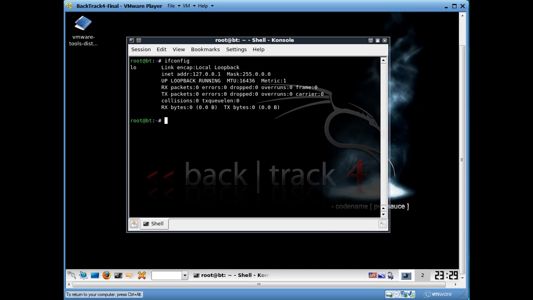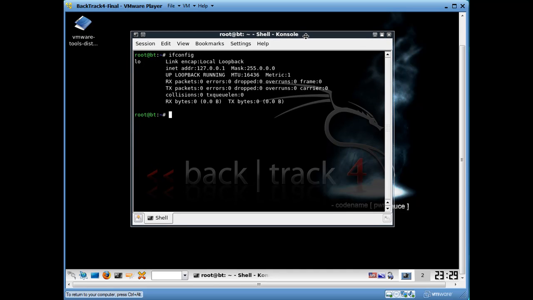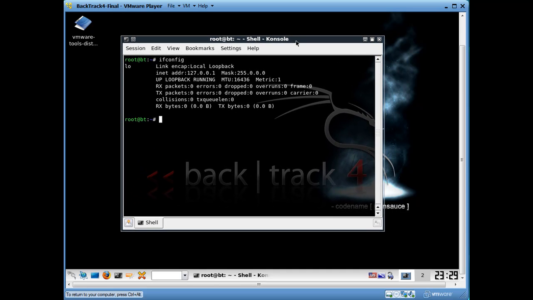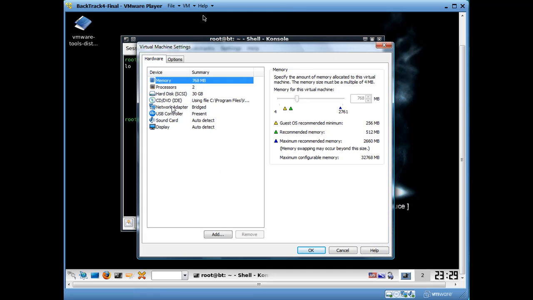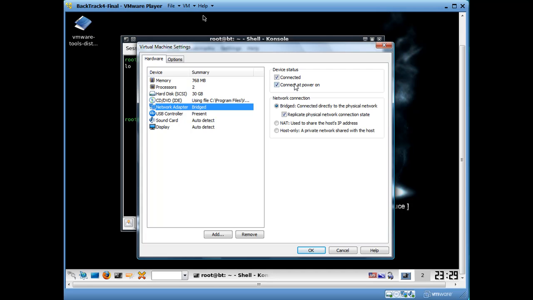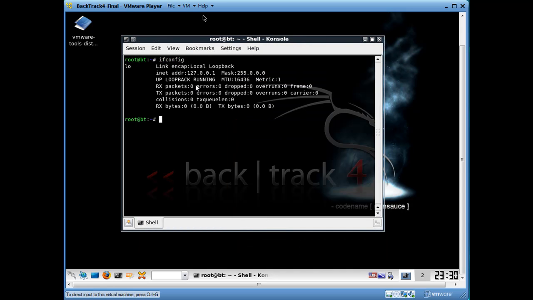If you do an ifconfig, you'll see that you only see a loopback interface, and that's not right. I'm using a laptop here. It's got a wireless card. It's also got an Ethernet card, so I should see an eth0 or a wlan0. But this is a virtual machine, right? So it's not my laptop. It's a virtual machine running within my laptop. So what you can do, if you needed to, is play around with the settings on your NIC. My network adapter is set to connect on power on, and it's bridged, and it's supposed to replicate the physical network connection state, right? But as you can see, it doesn't even really see the correct interfaces.